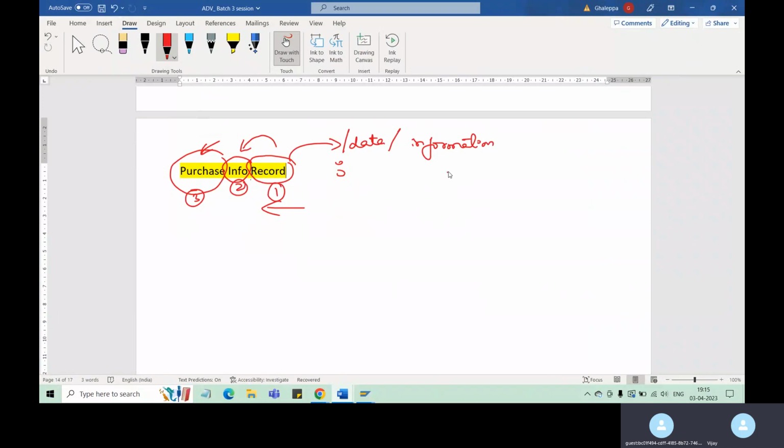What is purchase info record? Material and vendor combination data, in simple words for understanding. If someone asks you what is purchase info record, you can say that this is the information, this is a record, or this is data where we are maintaining the price of the material for that particular vendor.